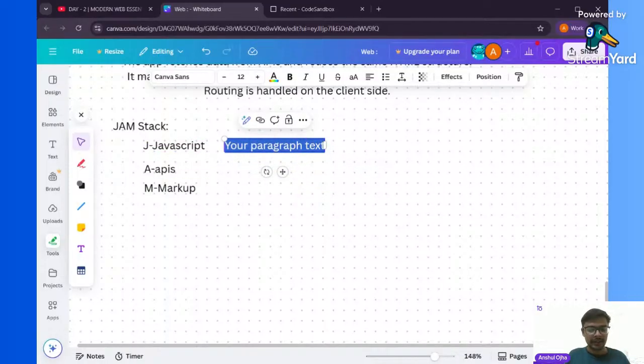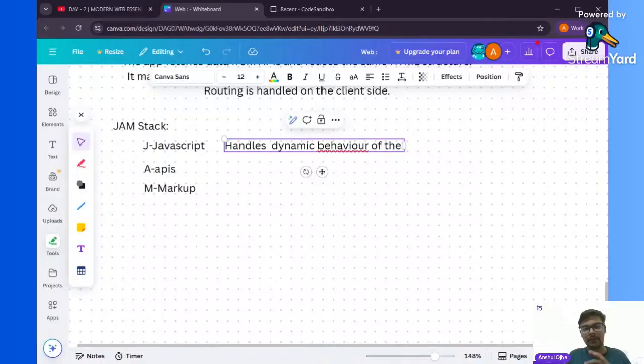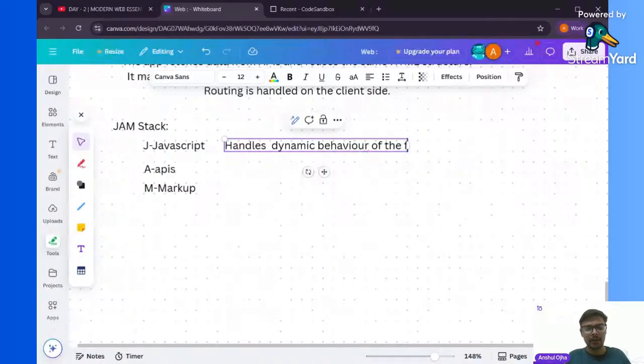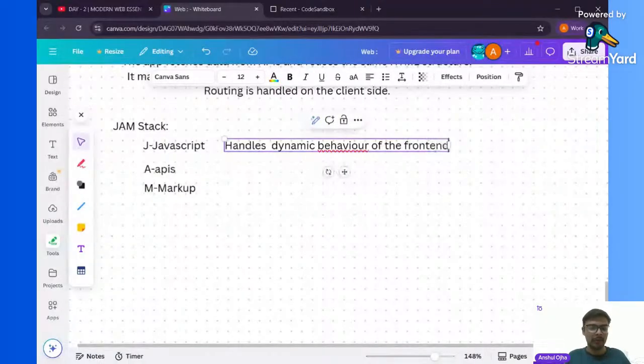So what does JavaScript handle? It will handle all the dynamic functionalities that you have. It handles the dynamic behavior of the website. Or, more specifically, you can call it the front end part, because JavaScript will most probably be working in the front end part.